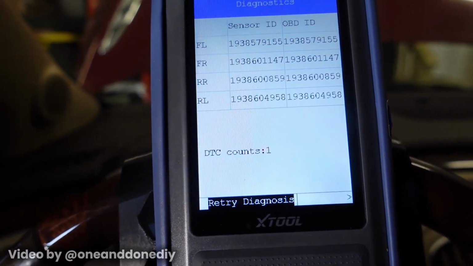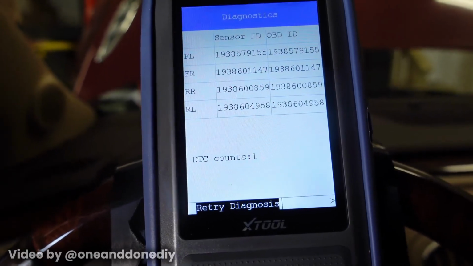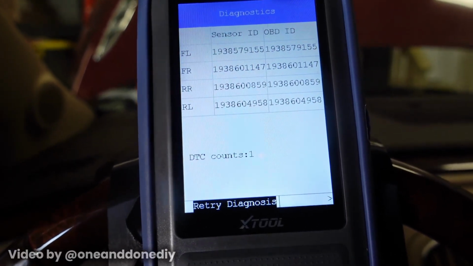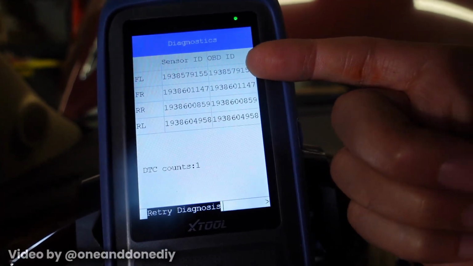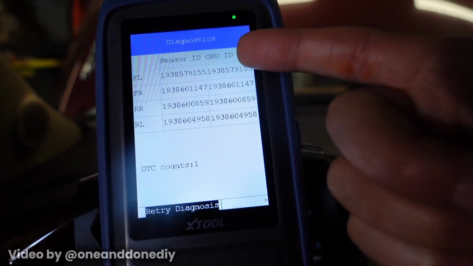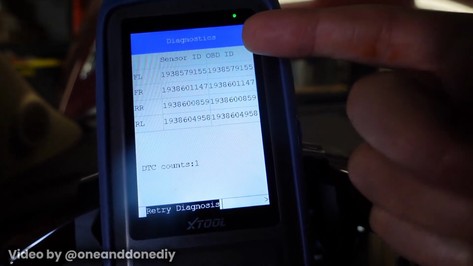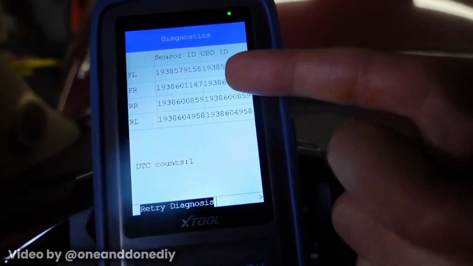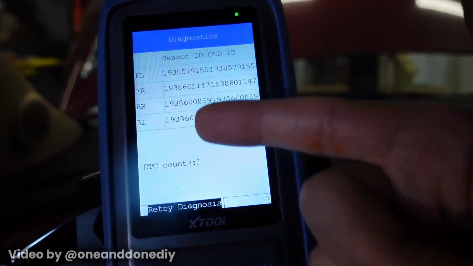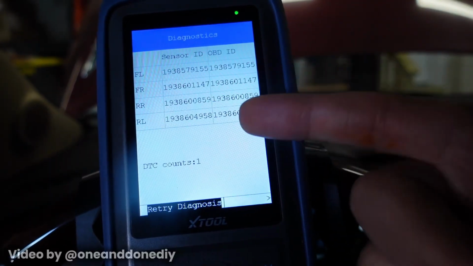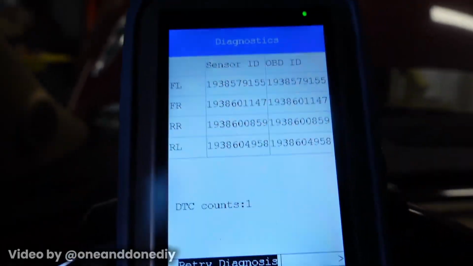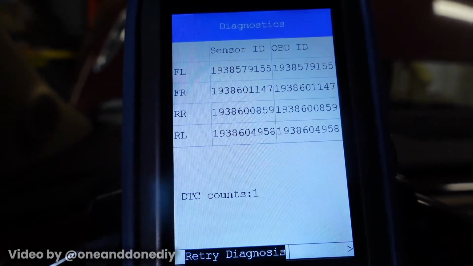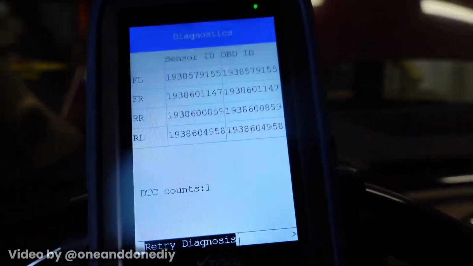And if your car doesn't have any issues like apparently my car here has, you will be able to erase that DTC. All right, so anyway, these numbers here, these sensor IDs and the OBD IDs, basically have to match. So if you were to go around and scan these sensors and the OBD says something different, it would not read that sensor for this car in terms of using it for the tire pressure monitoring system.